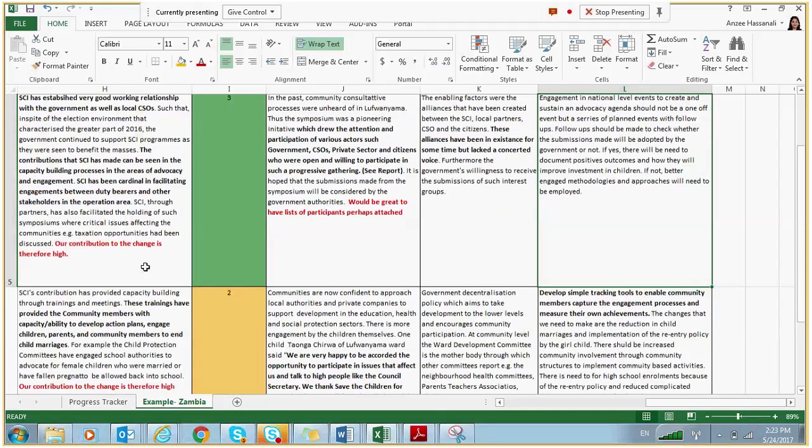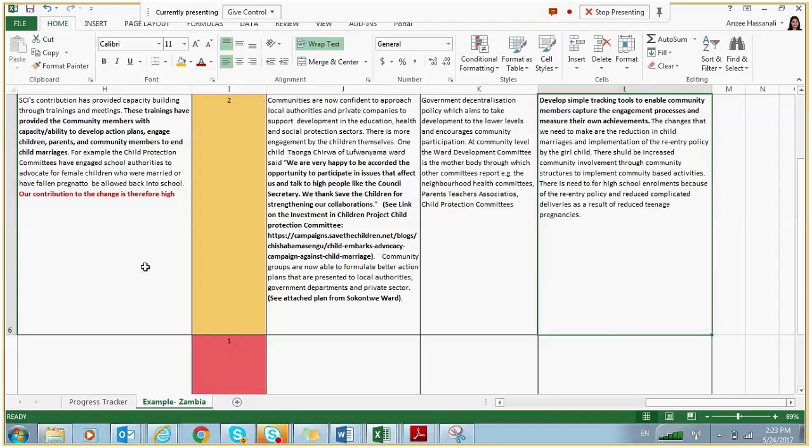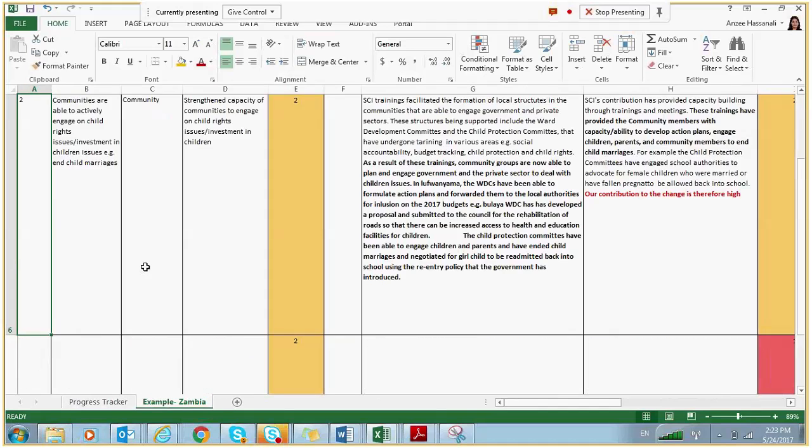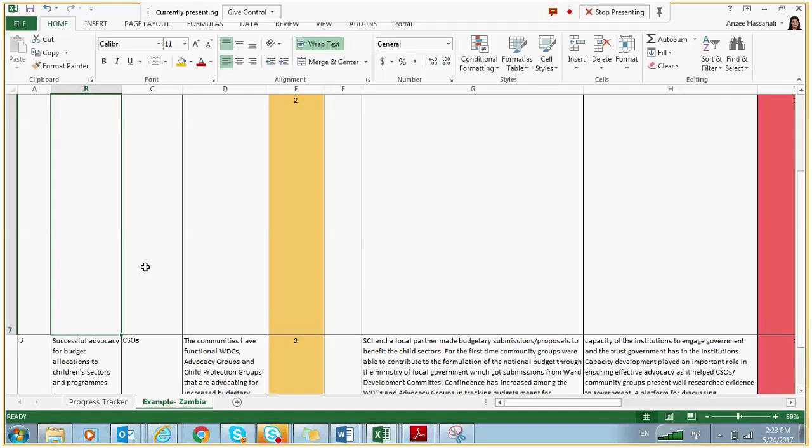And then in the so what question, you identify that there's still some work to be done. So you need to develop some simple tracking tools to enable the community to capture the engagement process. So they have the capacity, but they still need something else. So you go back, and this is what will become your next step. And then you see progress in relation to that. So you can have an empty slot here where you bring in your learning from your so what, in relation to your critical juncture. Okay, this is the next step. This is what we need to do.